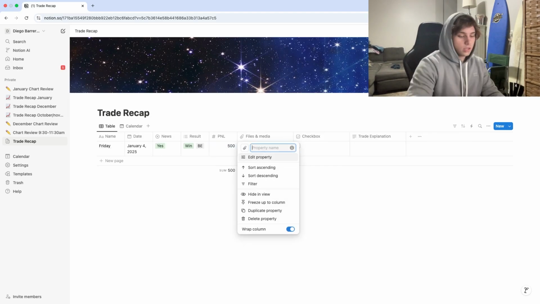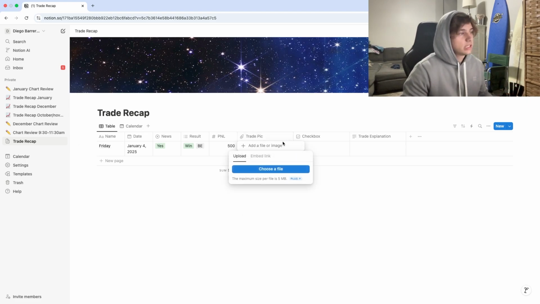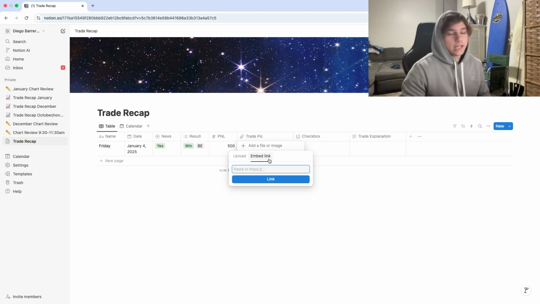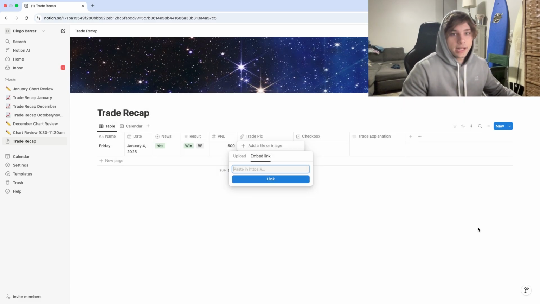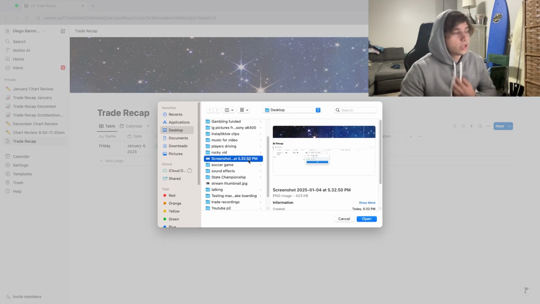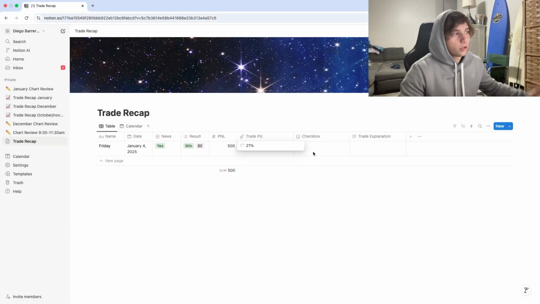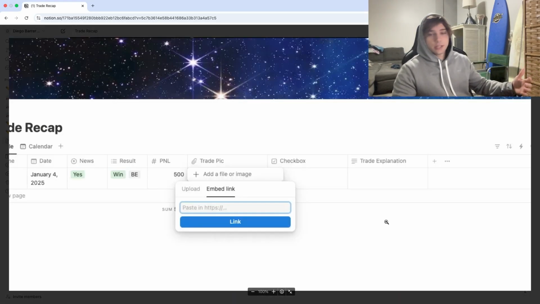And then the files and media. We'll call this one the trade picture, right? This is the trade picture. And the way you actually use this is you can upload or embed a link. And I'll show you guys how to grab that from TradingView directly. I use TradingView. If you take a screenshot on your computer, you use Control or Command Shift 4, whatever Command Shift 4 is for you guys. I can take a screenshot of the chart, and then I can use that screenshot as an upload. I can choose a file. Then you can upload the screenshot right here, and you can upload the trade picture directly there. So then anytime you click on that now, you can see that image right away.